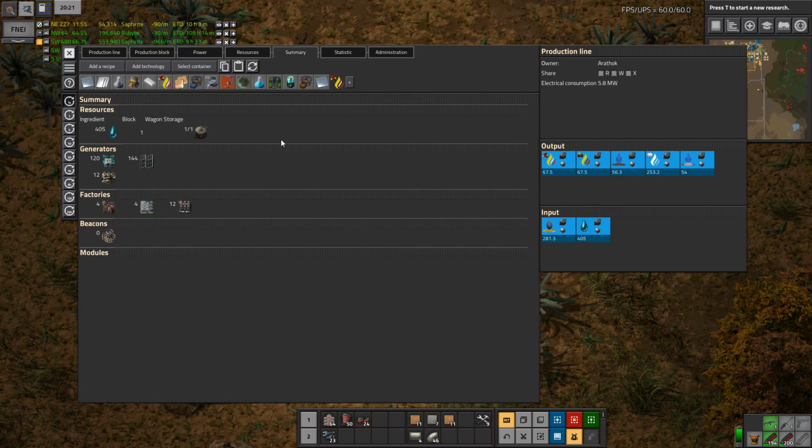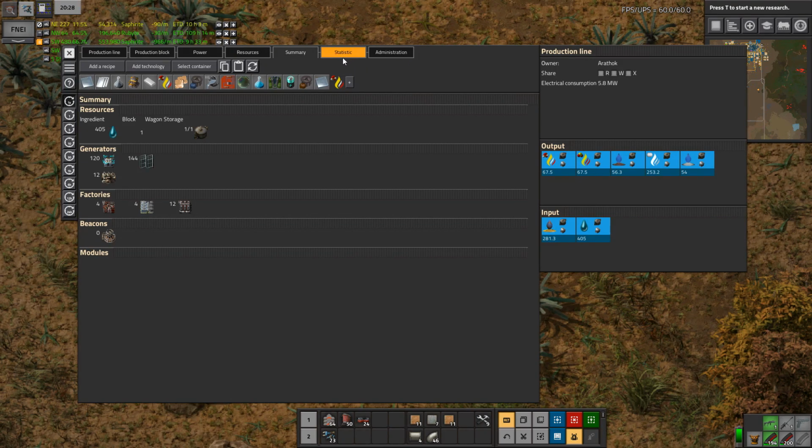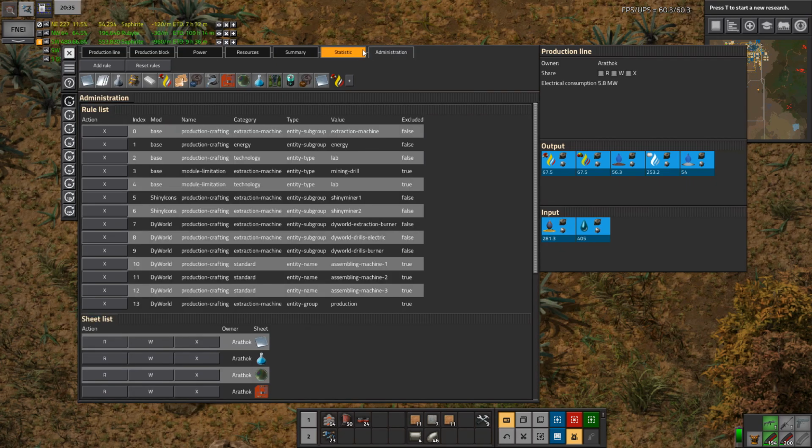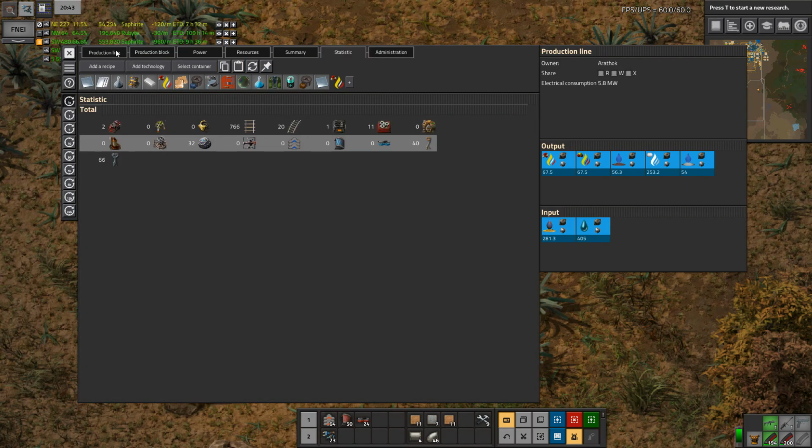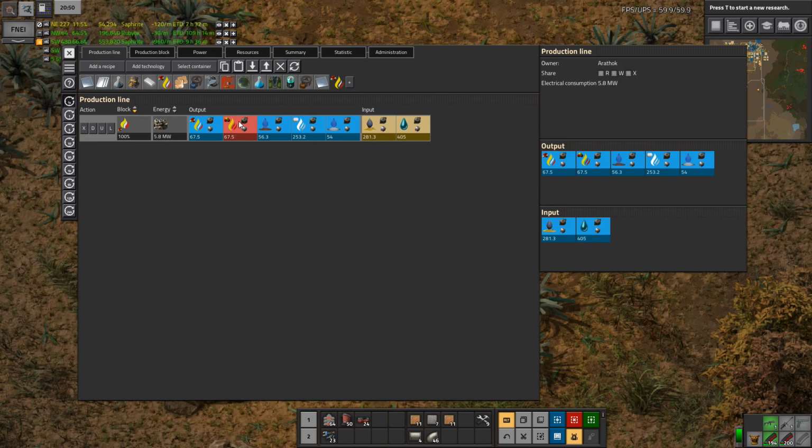All right, so I think that's it. I never use the statistics and administration tabs too much. I'll just plan out on my products here. So yeah, that's how you use the planner.